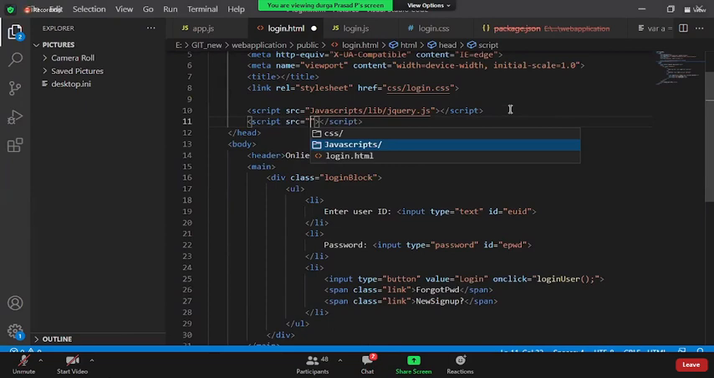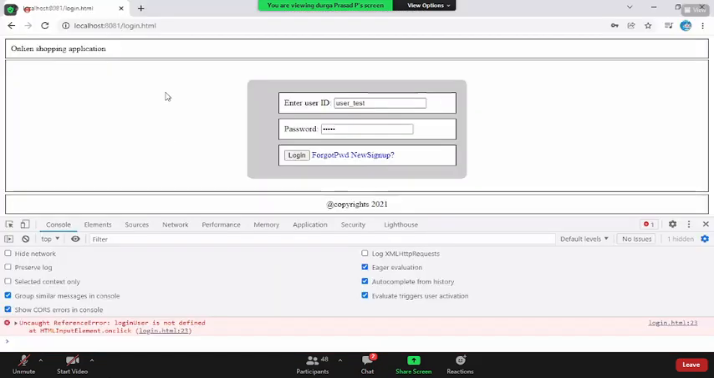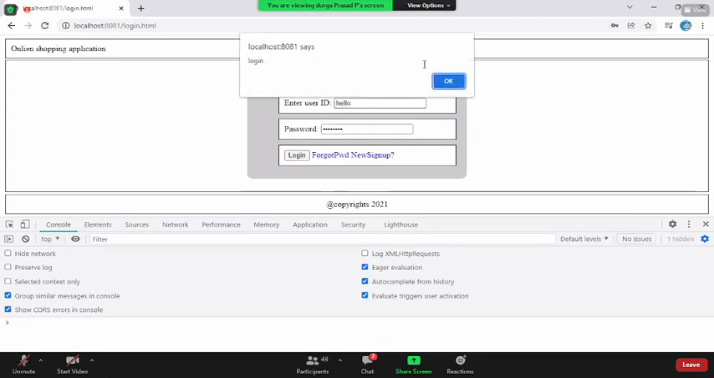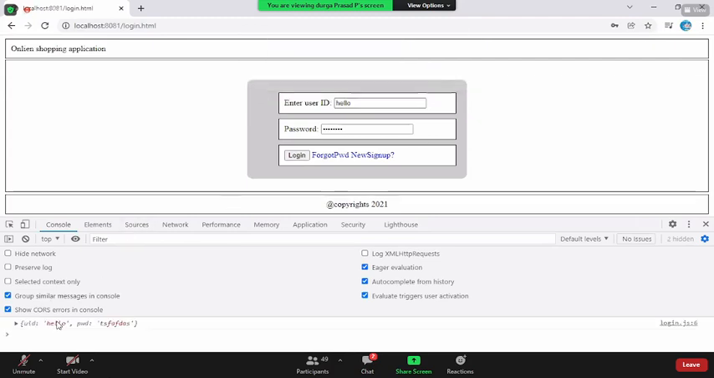I say src javascript login.js. Now if you come back, reload the page, say some hello, say something. When I click on login, it says login and the data is so and so. Okay, fine. Now, when I click on forgot password, forget about this. I mean, login we'll do later.